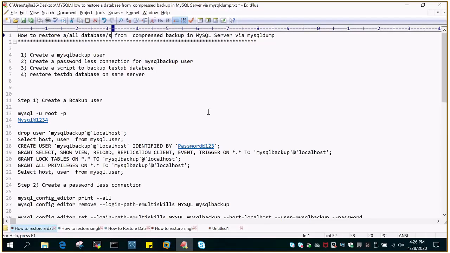In this video tutorial, we will learn a very good topic, which is how to restore a single database or all the databases from the compressed backup of MySQL Server using the MySQL dump. So this demo will be carried out in four steps. First step is creating a MySQL backup user. In the second step, we will create a passwordless connection for taking the MySQL backup. In the third step, we will do a backup of all the databases. In the fourth step, we will restore all databases on the same server.